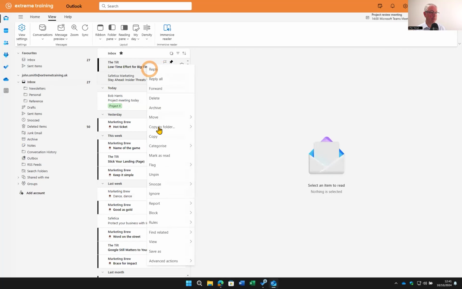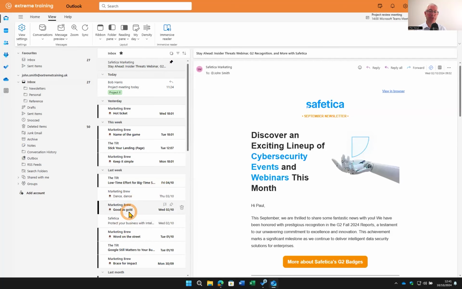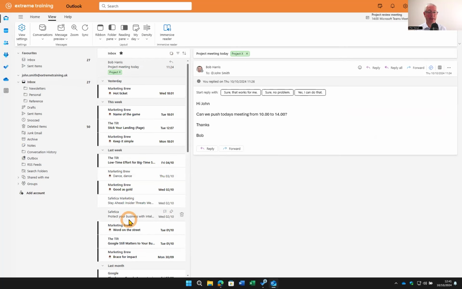You can unpin easily. You can right-click the email and you can click unpin, and that will move it back to its original position in the inbox. Or you can just click on the pin icon here, which will unpin as well. And again, it's returned the email to its original position there in the inbox.